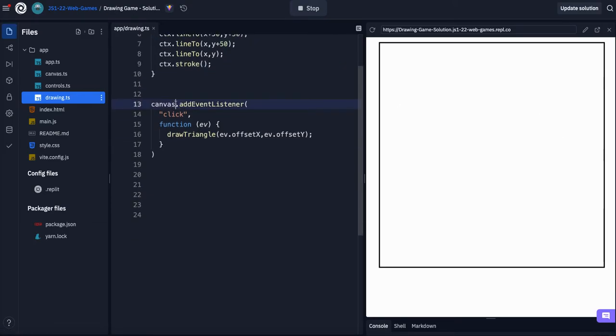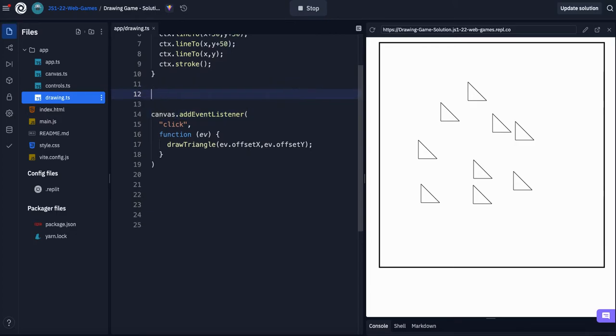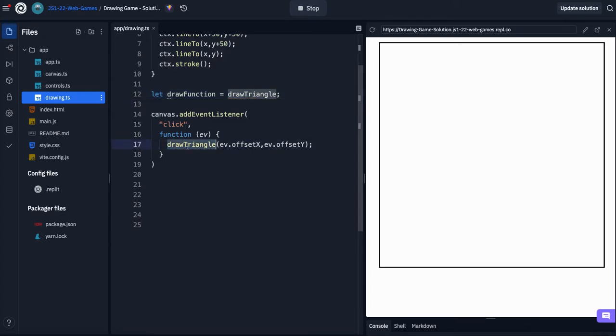And I've got a canvas event listener, which when I click, draws the triangle. What I want to do is make it so that it could draw a square too. And then I want to make a button that changes between the square and the triangle. So the first thing I'm going to do is realize that I'm going to have to create a variable to hold the drawing function. So I'll call my variable draw function to stand for the draw function, and I'll set that variable initially to draw triangle. And then here I'm going to call draw function.